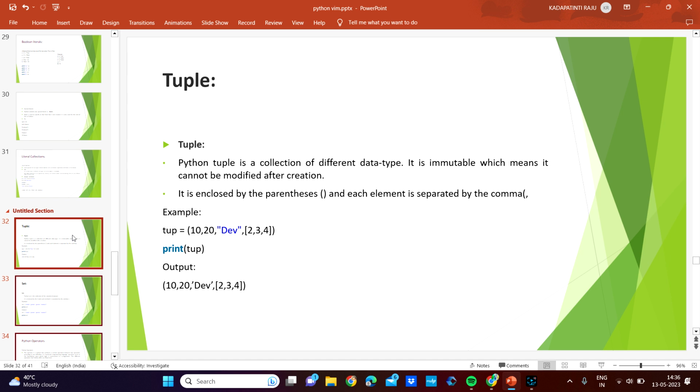Tuple equal to 10, 20, Dev, 2, 3, 4, which is an array. So now we are typing print tuple. So the output will print whatever is in the tuple.